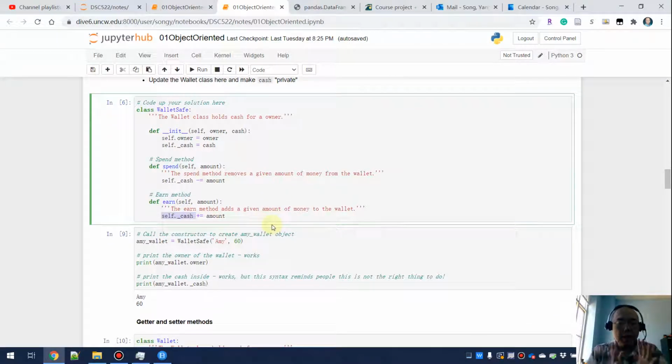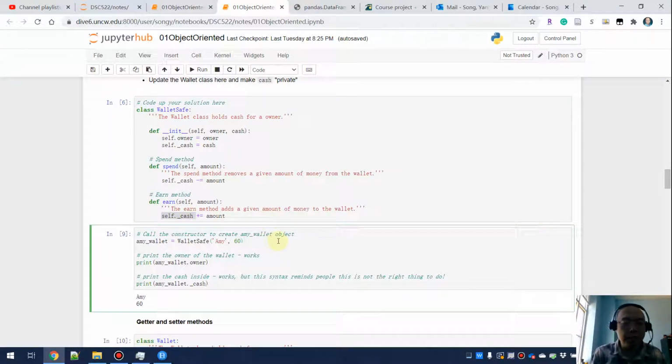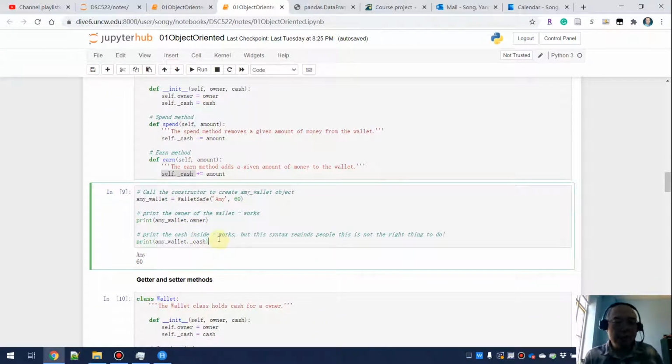Okay, and then if we're doing it this way, let's continue with Amy, and if we want to create a wallet for Amy, and then print Amy wallet.owner, this owner is not private, so Amy wallet.owner is fine. Okay, and the next thing, well, this is a weird thing. If we do Amy wallet.underscore cash, we can still get Amy's cash. Well, is this supposed to be how it works? And the answer is no.